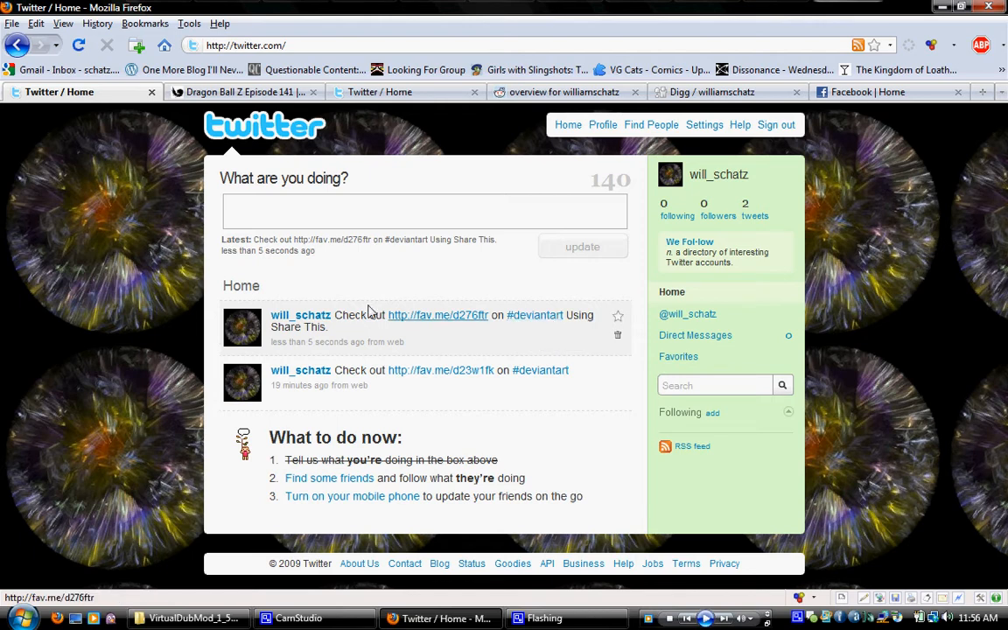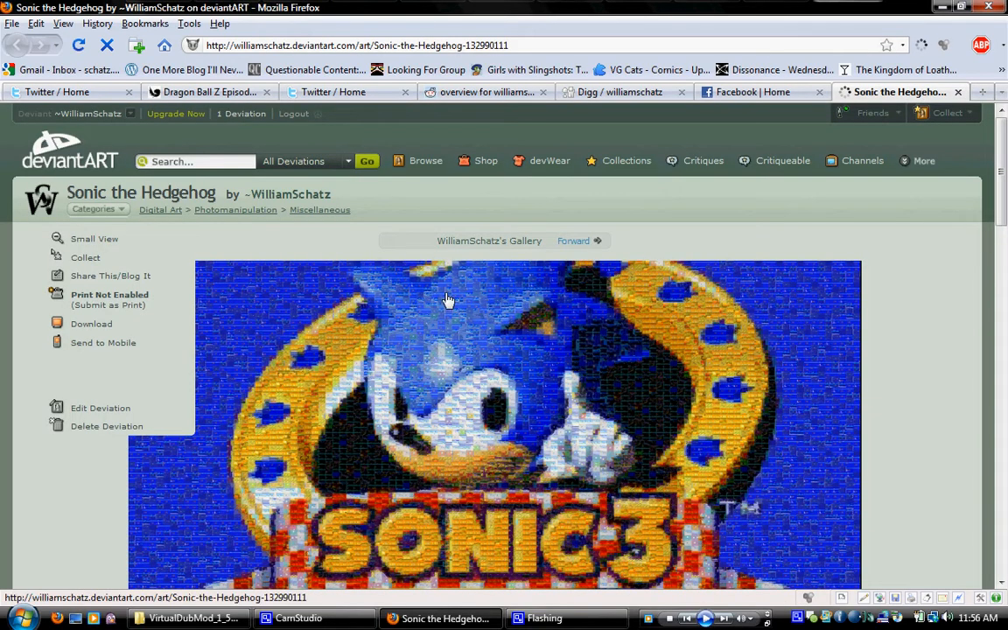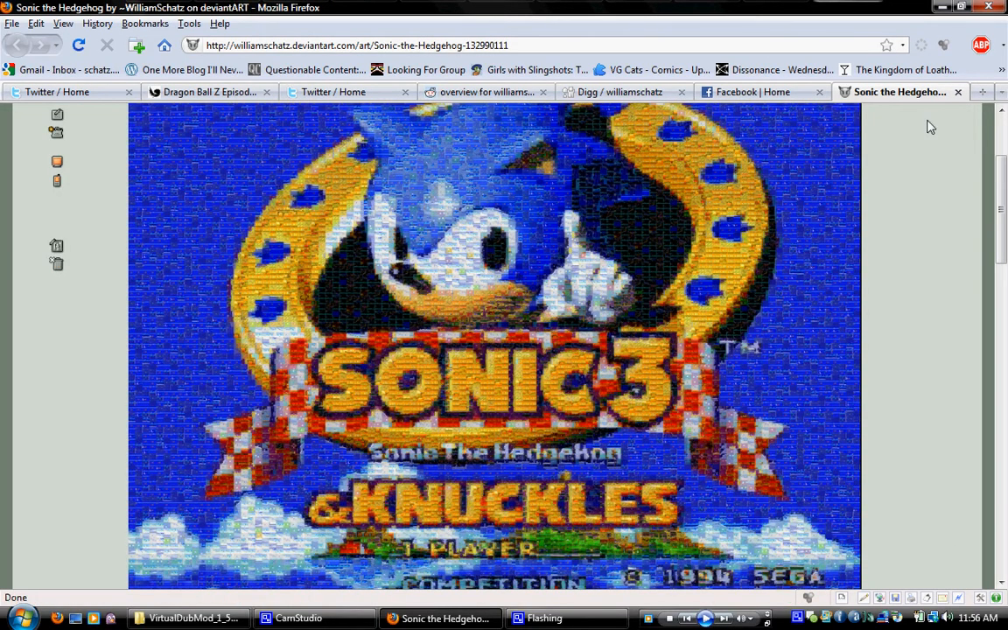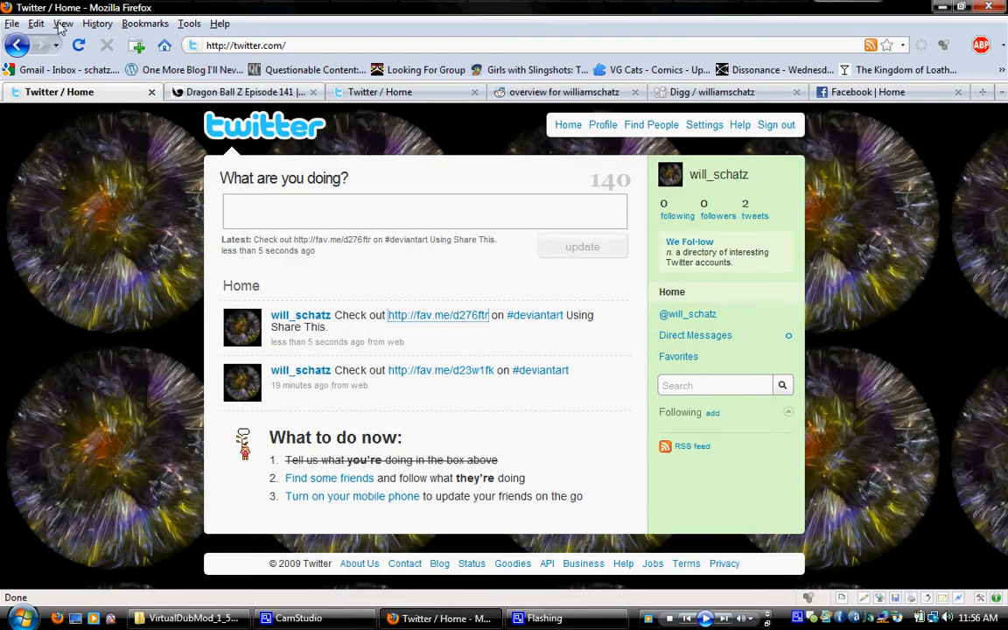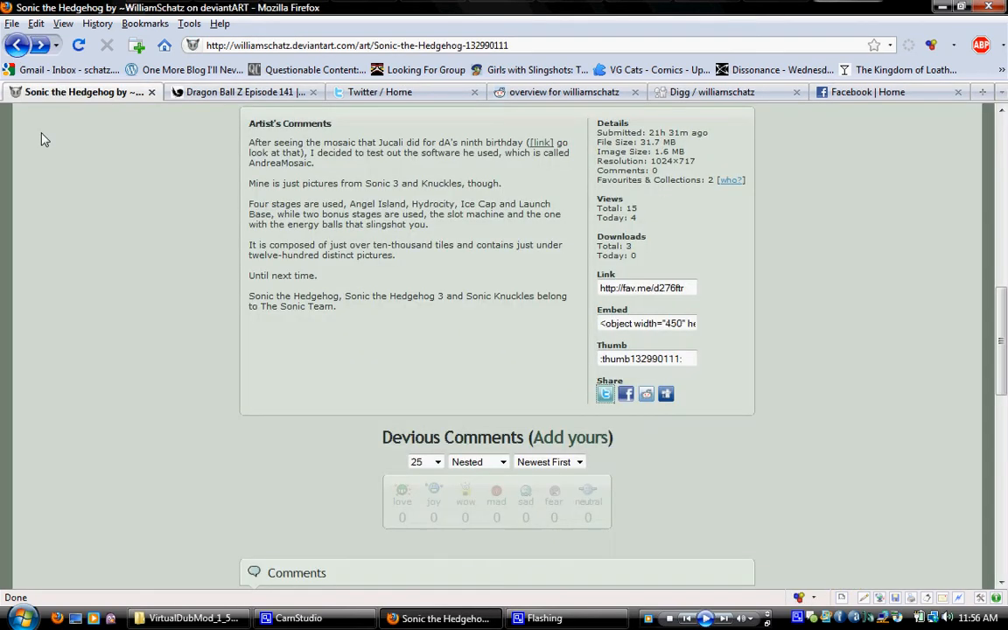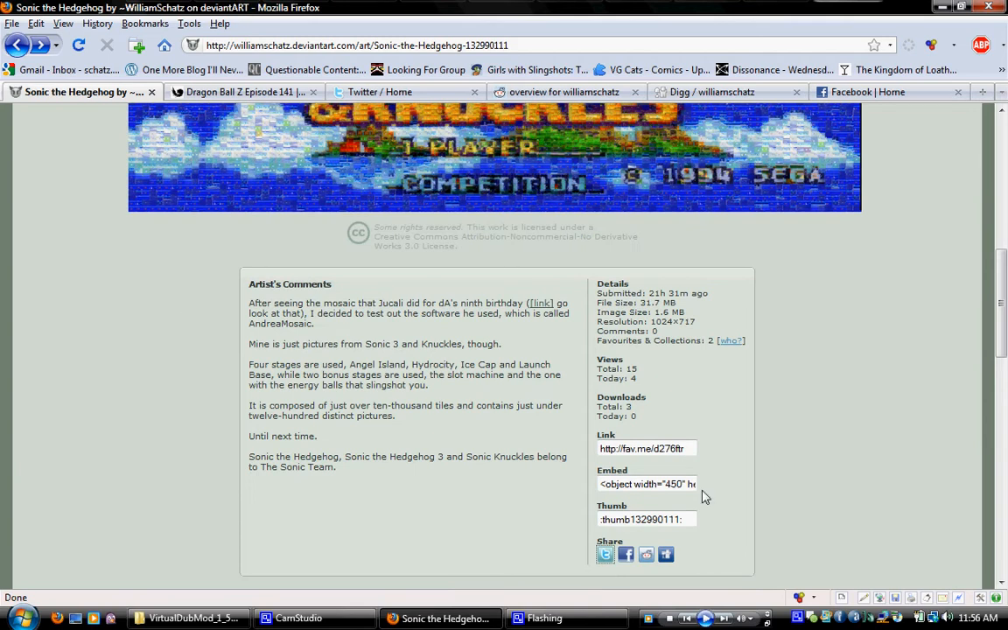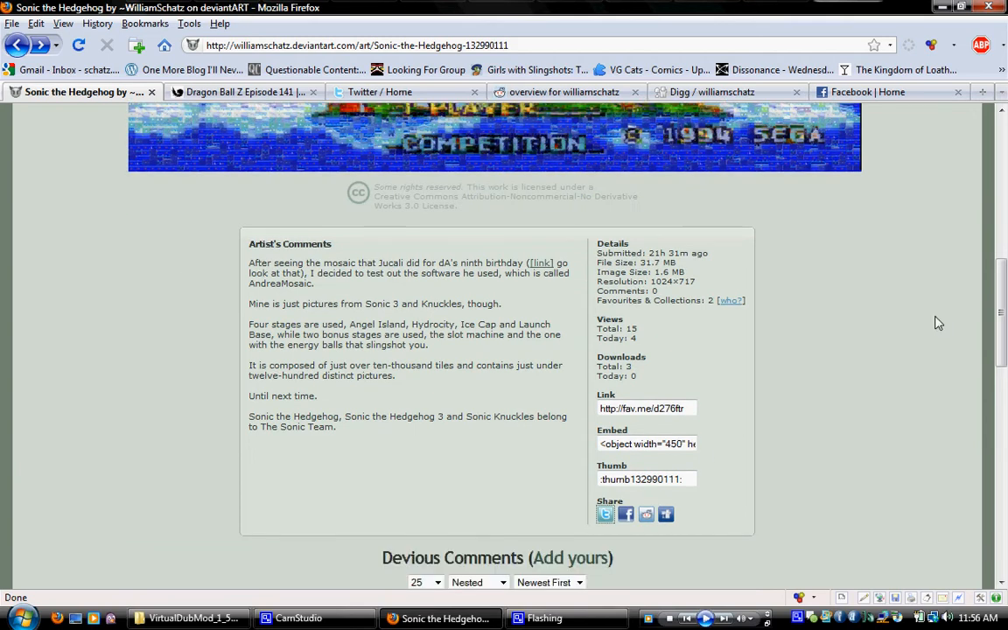Twitter does not display a thumb when you do this. It just displays the link to the deviation, which will then send you back to DeviantArt in a new tab if you have it configured that way, or it'll open in this window if you have it configured like that.